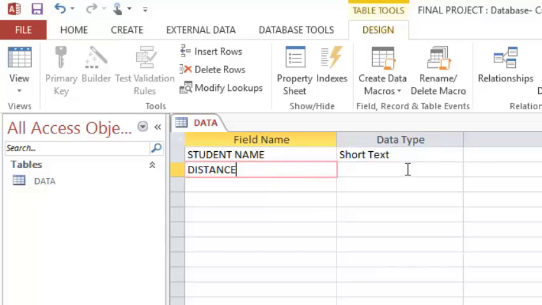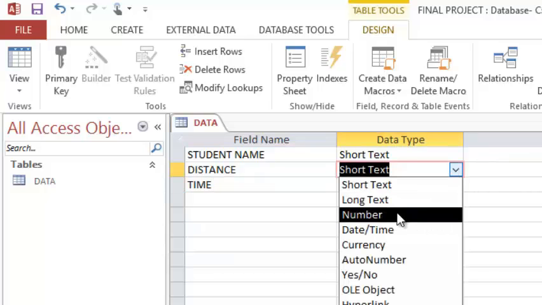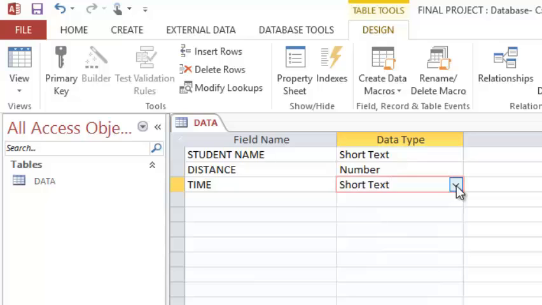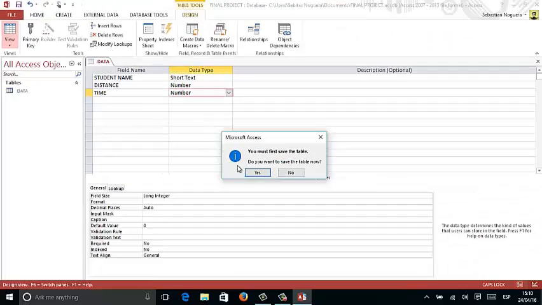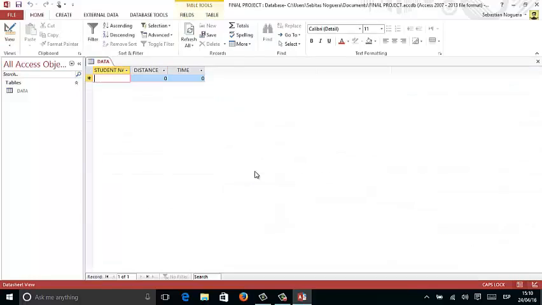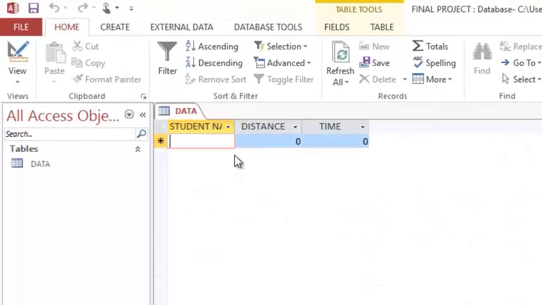The second field will be distance, and the third field will be time. Remember, this data will be number data types in both fields. Now, returning to the table, remember always save your table before starting to fill it in.